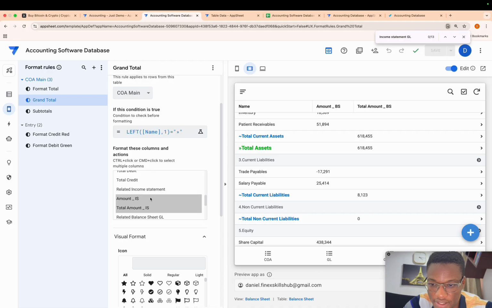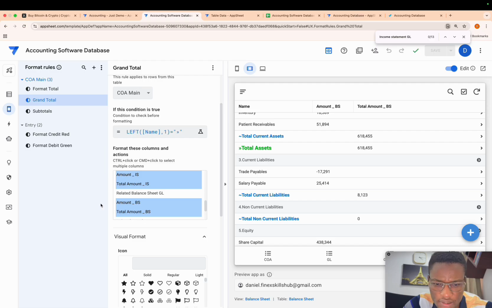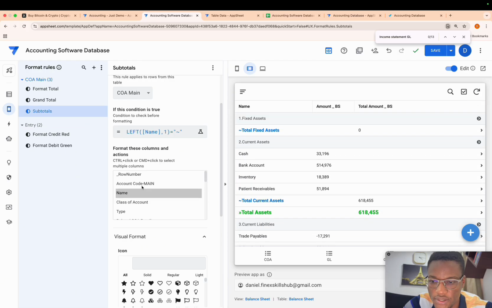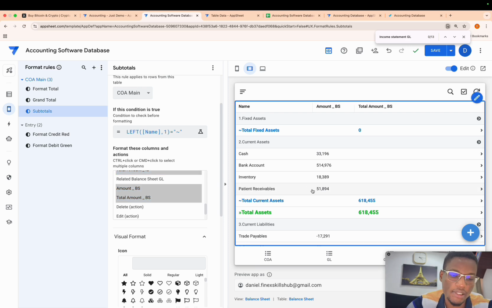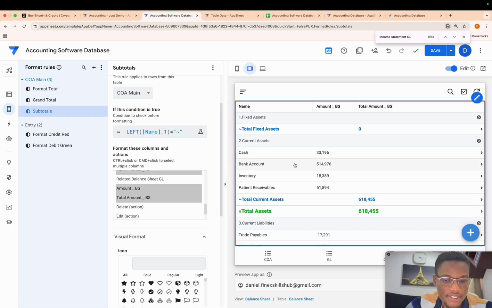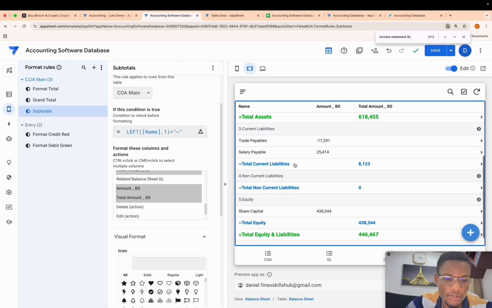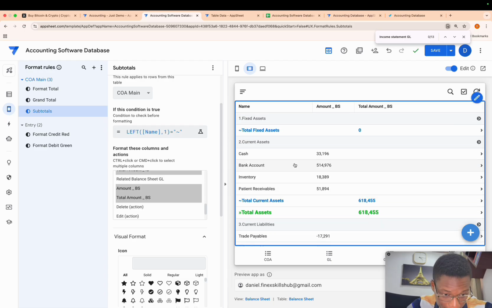Make sure that these lines get calculated with amount BS and amount total BS is selected. Okay, and then I'll do the same thing for subtotals as well. So hold down Command or Control, amount BS, total BS, selected. Good. And now we have this. So we have our income statement and we have our balance sheet.